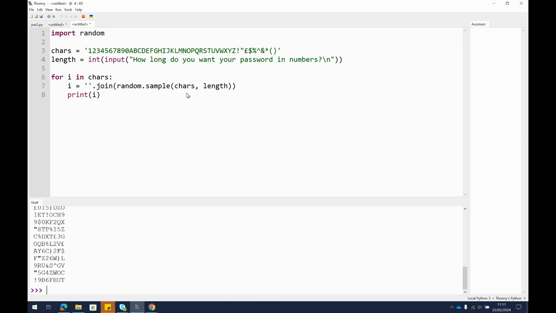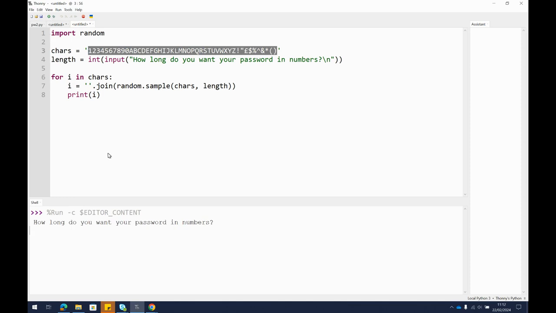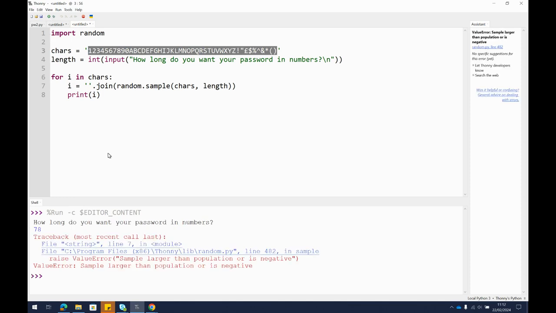Now, one of the issues we will have is we know how many characters are in here. Python knows how many characters are in here. If we type in a number that is bigger than the number of characters we've got, it'll throw an error. Okay, because there aren't 78 characters in that string. But there are ways around that, and we will fix that in a short while.